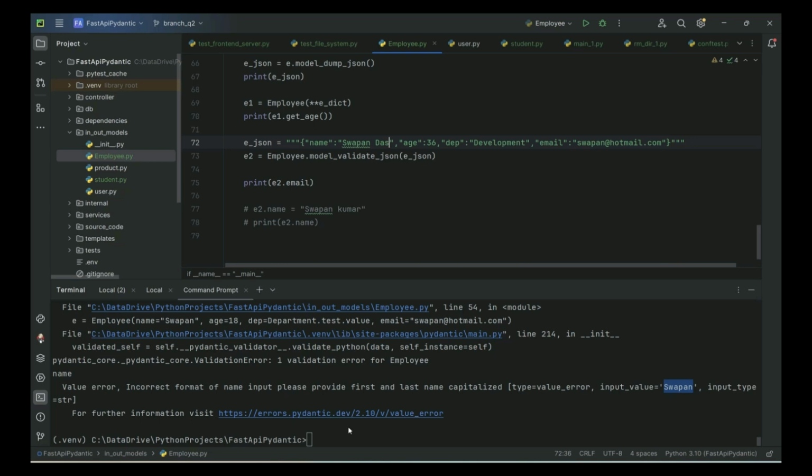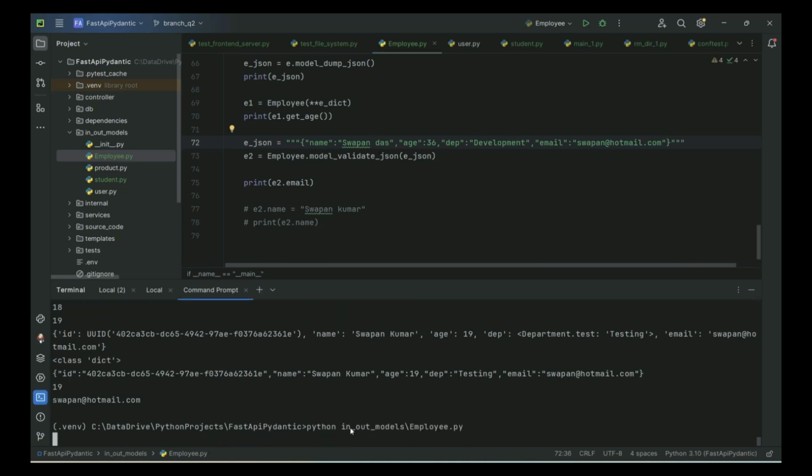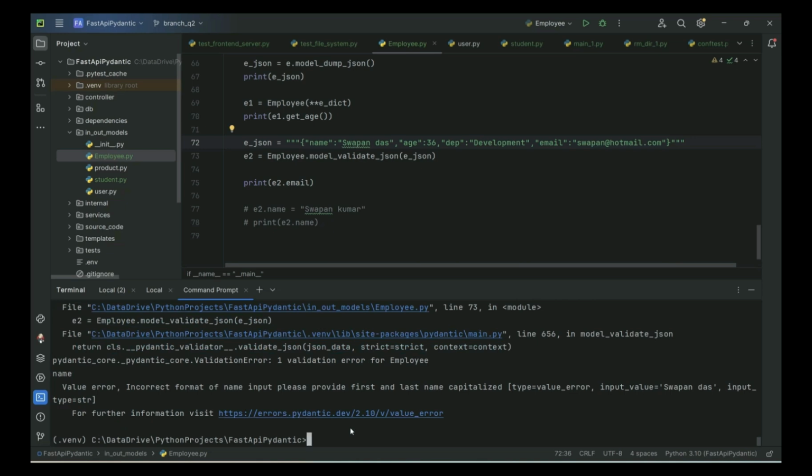Okay, here we can see it got executed successfully. Now let's try to break the logic with different incorrect input. Let's decapitalize the last name in the name input and execute. We can see we got an error message for the last name, which starts with a small d.